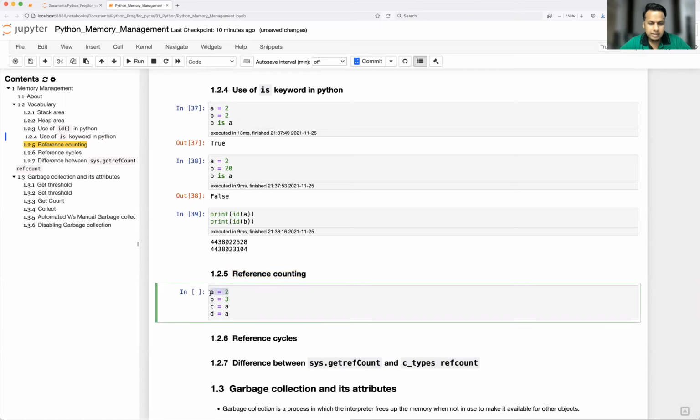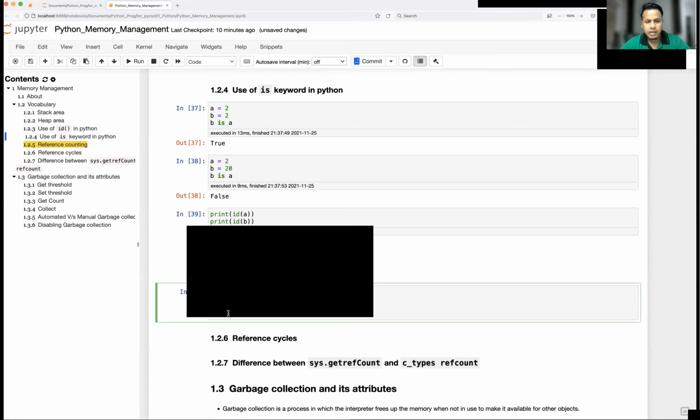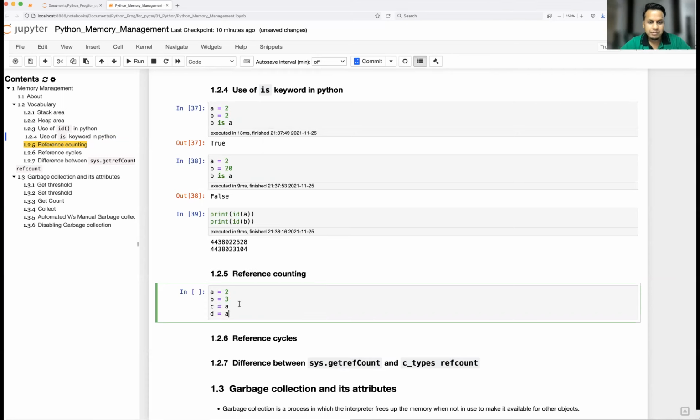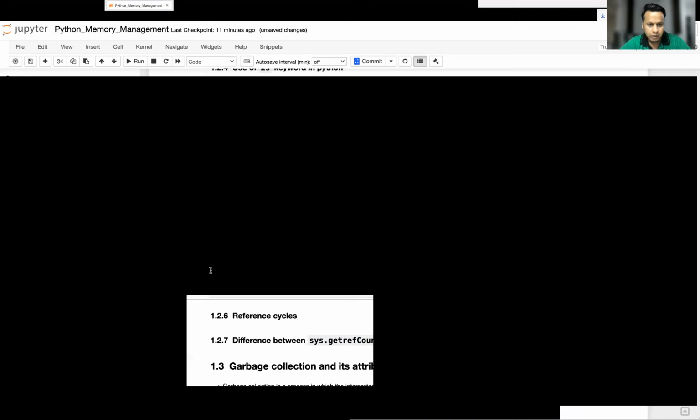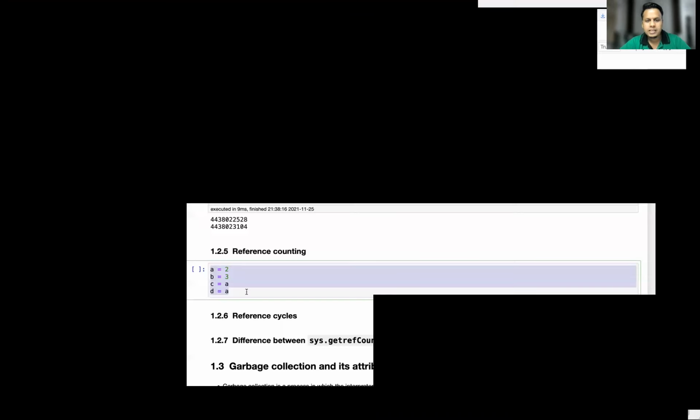Okay, so in this example I am holding a equal to 2, b equal to 3, c equal to a. So now c is referring to a, which is already defined, right? d is also holding the value of a. Okay, so in this case a has been referred 3 times. That is the first reference, a equal to the definition, and another 2 times you are assigning it to variable c and variable d. Let's say you have defined a large chunk of data. It is very tough to get the count of those references, right? So Python provides some functions by which you can get the reference count.